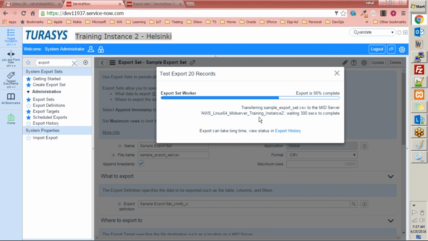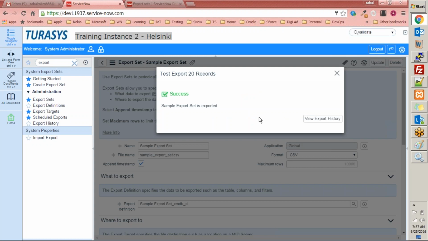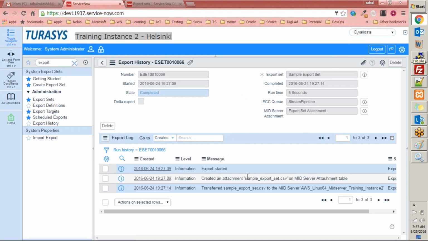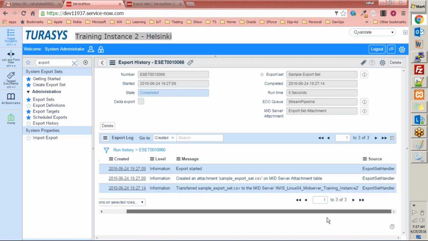So that if that directory setup on the Linux server is correct, I'll be able to export the files from this server on that directory location. Let's look into the export log. It says export has started, created an attachment sample export set CSV on mid server attachment table, and then it says transfer sample CSV to the mid server.